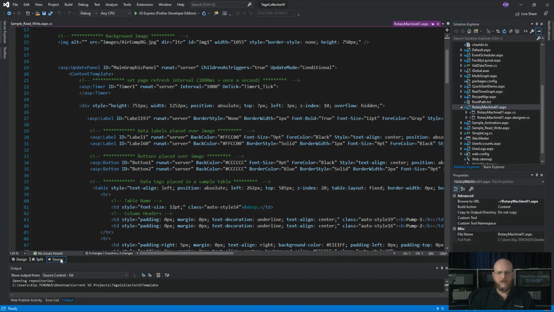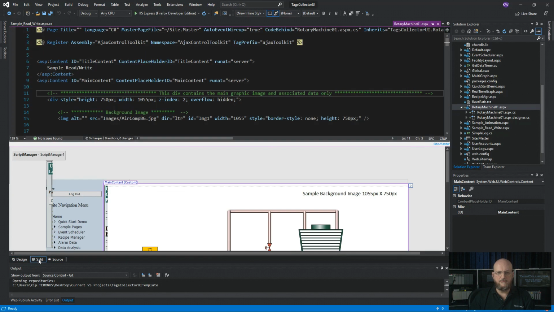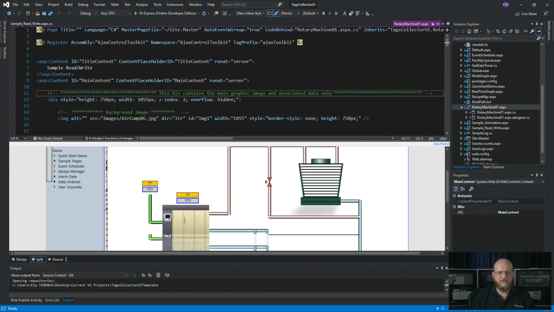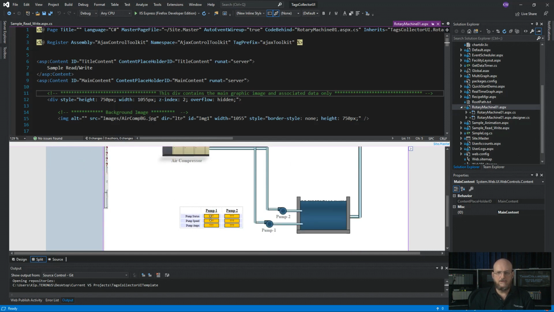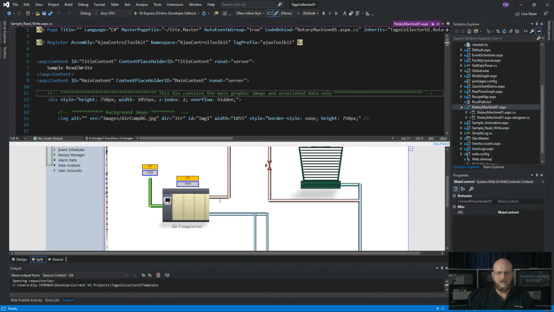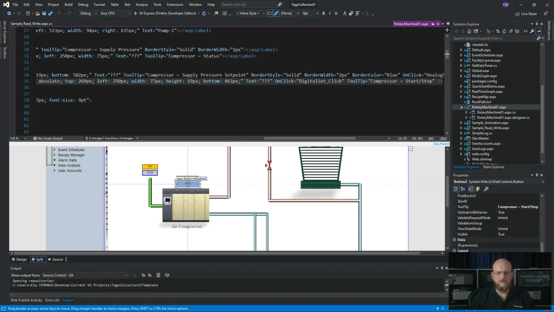At the bottom of this page, there is an option to view the page as either source code, in Graphics Design View, or in Split View. The sample content page that we are currently working on is made up of a static background graphic with dynamic tags placed over the top of the image. The golden colored tags are labels for read-only data coming from the TagsCollector service. The gray colored tags are buttons that both read data in and send commands back to the service.